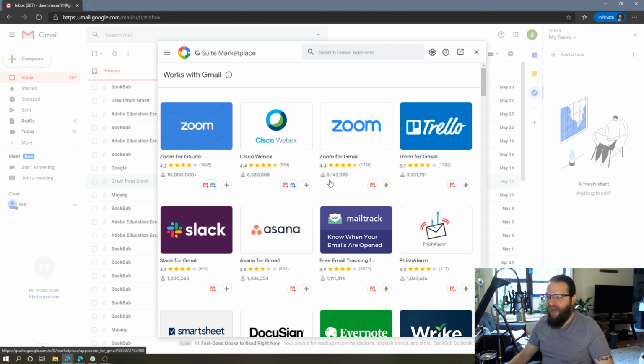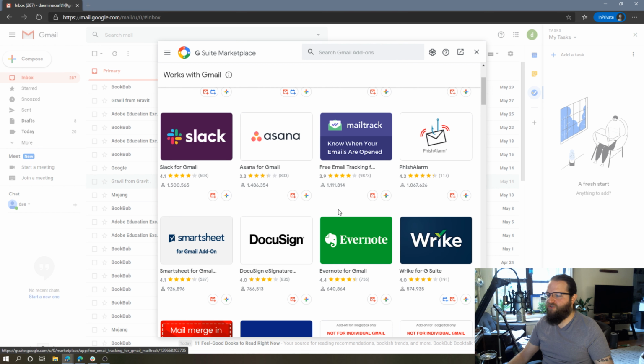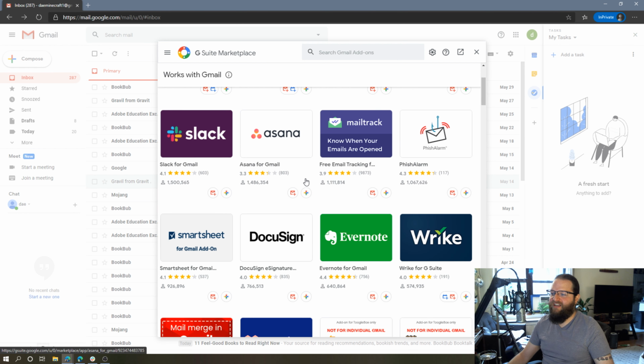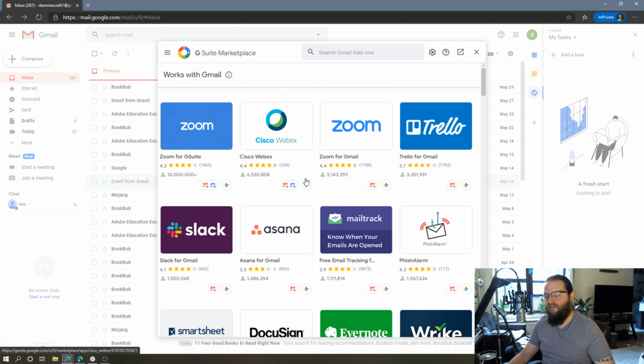So thus far, I've tried Trello, I've tried Asana, and I've tried Slack. I've also tried the add-on for Todoist, and it works really, really well. I haven't tried the Evernote or the Zoom, but I'll certainly play around with some of these, and I'll update you all with what I find out. But definitely recommend you check this out, and if you find any really great add-ons, definitely throw it in the comments below.